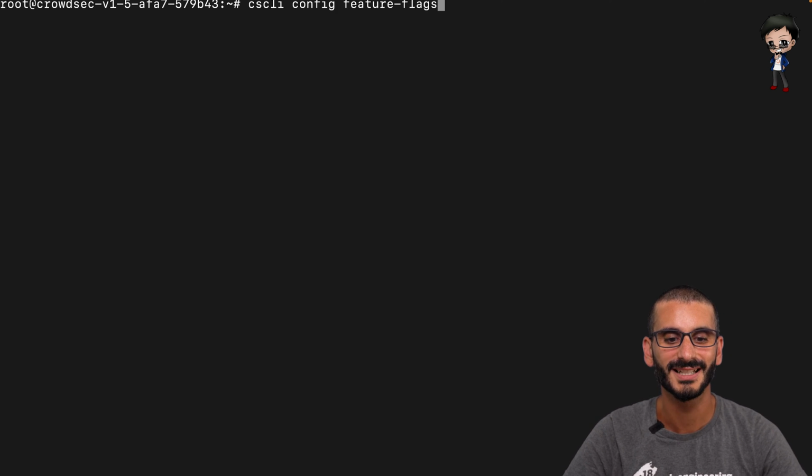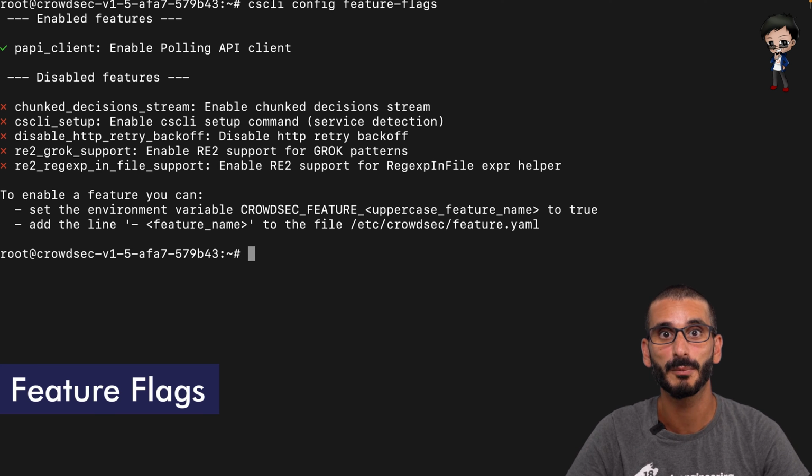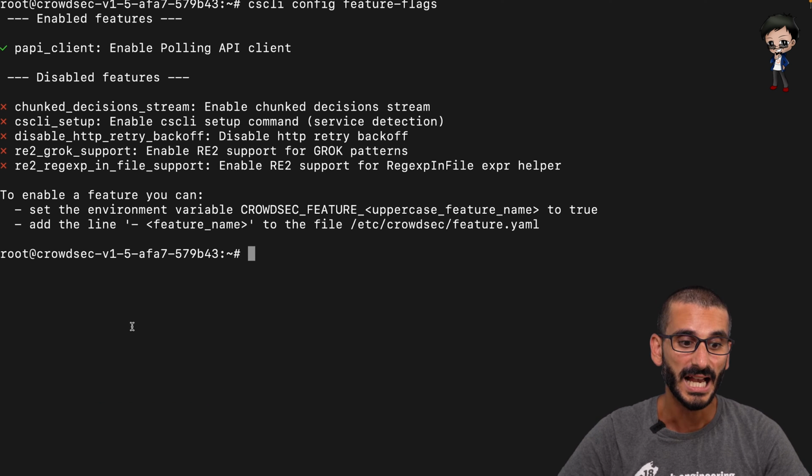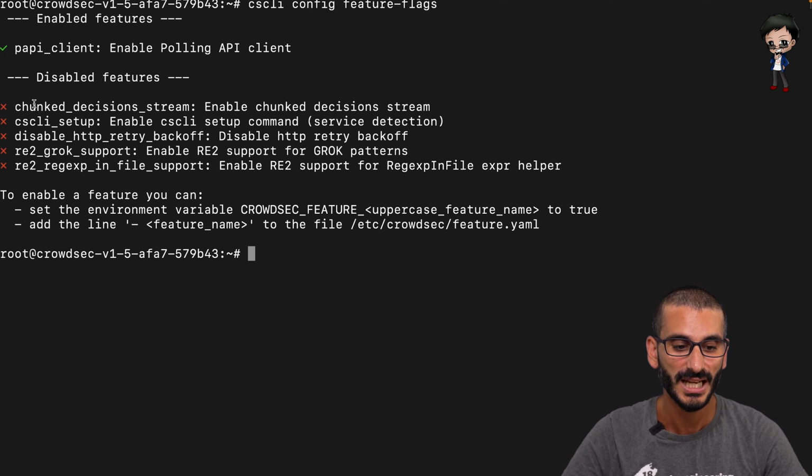If you're interested in getting early access to CrowdSec's beta features, you can do this now. You can run the command cscli config feature-flags, and this will list the available beta features and their status. As you can see, I've already got one enabled. This is the polling API client, and these are the other ones that I'm able to add if I wish, and this list could change as they add more beta features.